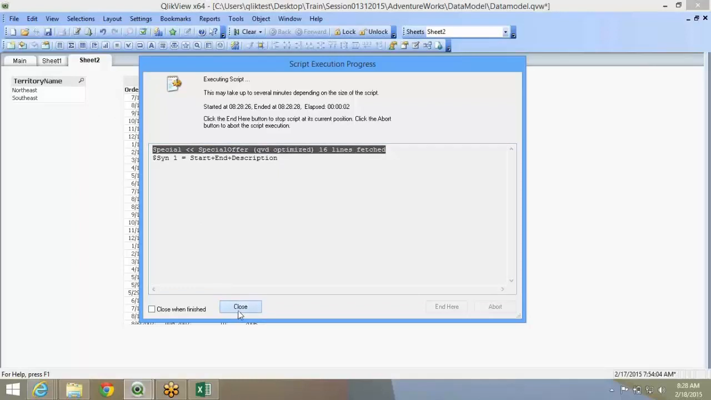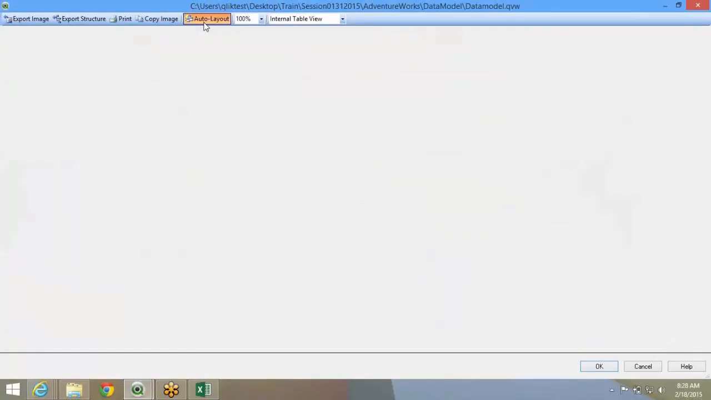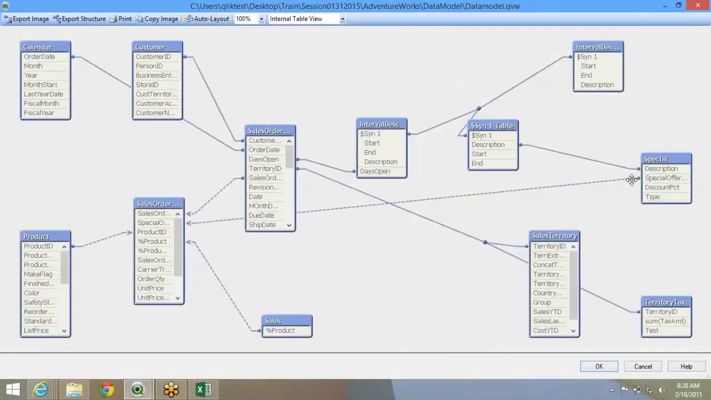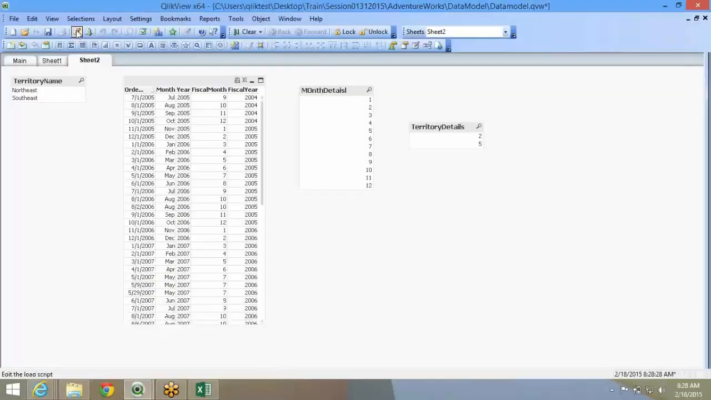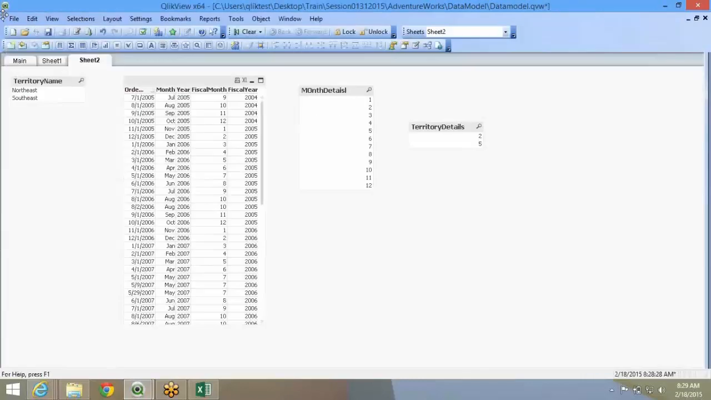All the other existing data is still intact, the same old data. The only thing is that the special offer ID, the new one, is added. It created a synthetic loop, so we'll take care of that loop, not a problem. So it's created the special offer ID. Now this is only a one-time thing. Add is a one-time thing.